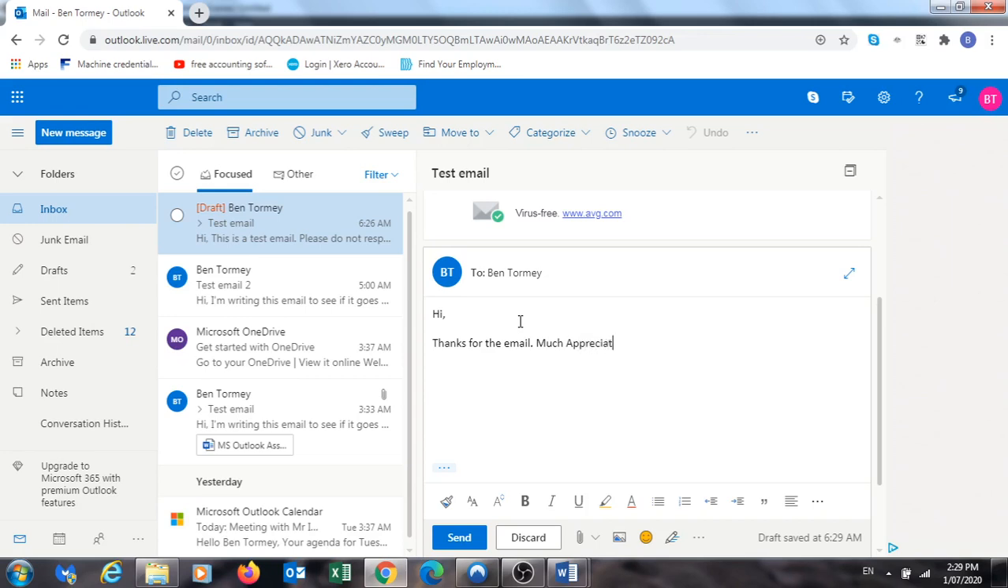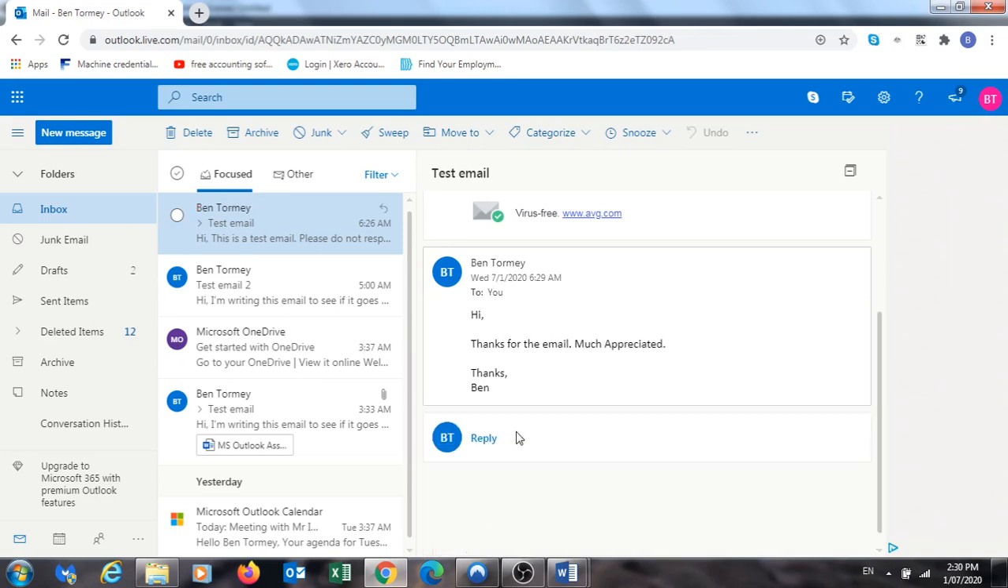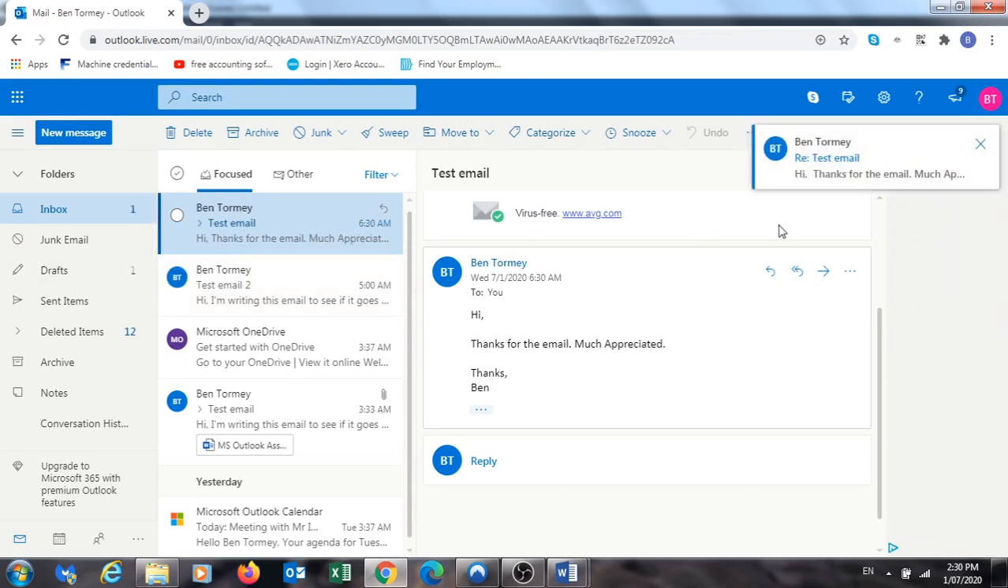Ben is just typing out a typical reply message after he's received an email, and then it's just a matter of hitting send again. Okay, so that's the reply.